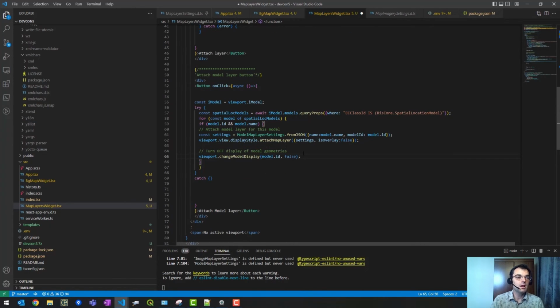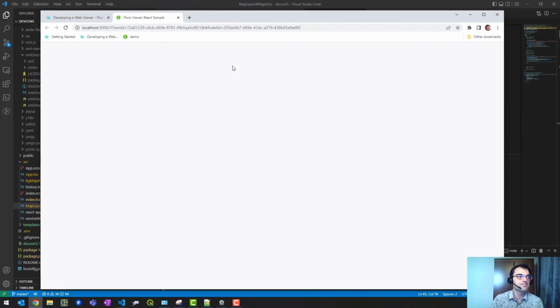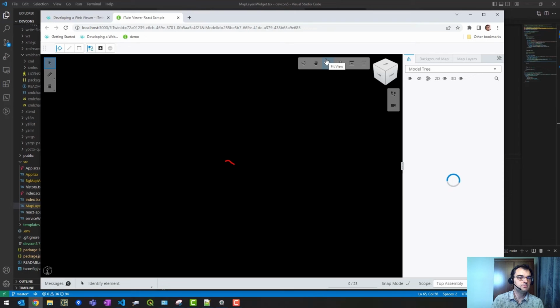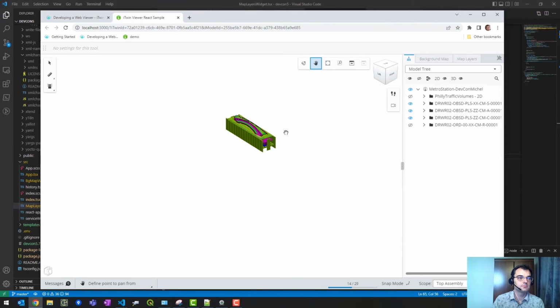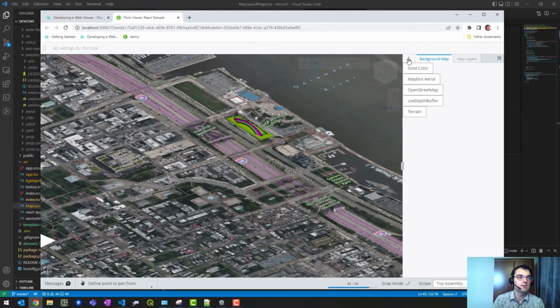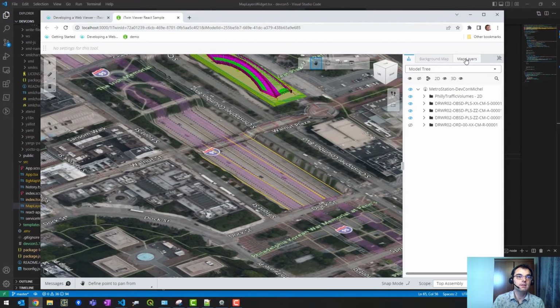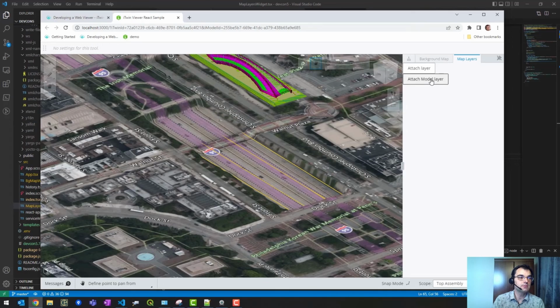One note here, we also need to turn off the model display, okay? Because we don't want to have the model itself and the layer representing the model to be displayed at the same time. So I'm going to save that, reload the application. Okay, if I turn on the terrain again and turn on our GeoJSON data, okay? And now I'm going to click on the attach model layer.